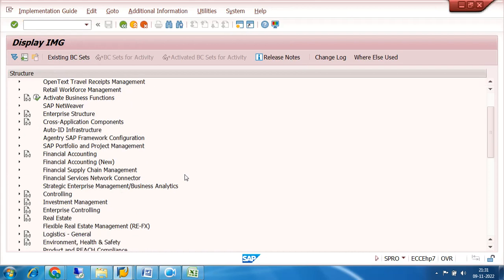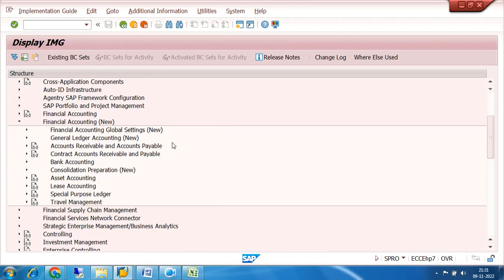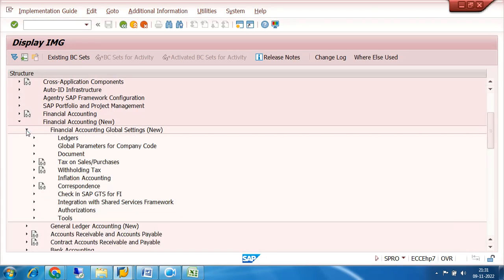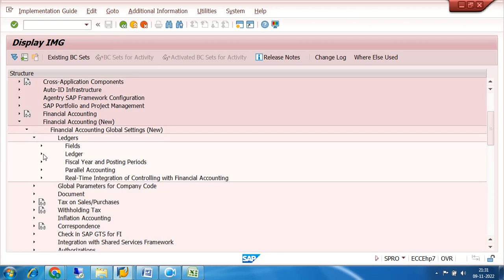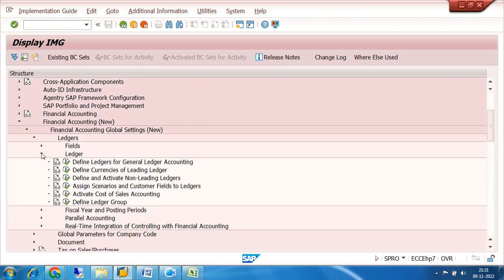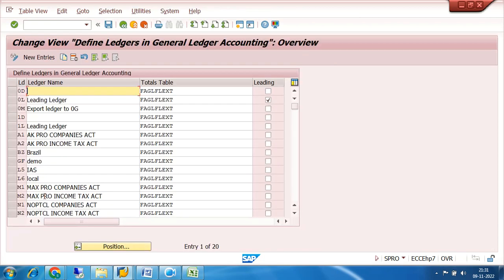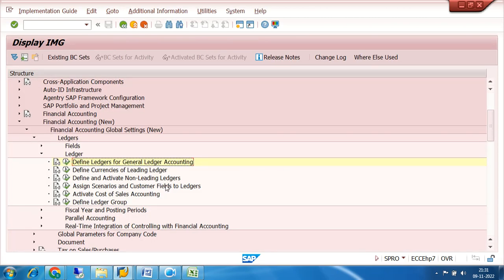So go to the financial accounting, then go to the financial accounting global settings, ledgers, then ledgers and fields. So here it is shown as define ledgers for the general ledger accounting, right? So now this is M1. Only the leading ledger you have to select this tick mark as leading, others are non-leading. So I have created this M1. So this screen is fine.